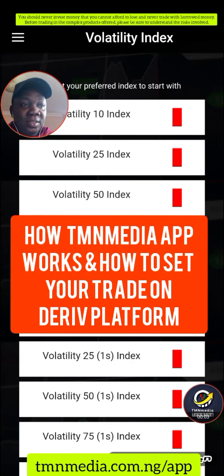Okay, for this exercise, I'm going to be showing you and explaining the app to you. I'm also going to be showing you and explaining the trading platform, the Deriv trading platform, the trading method, why we trade touch, and I'm going to explain some part of the signals to you as well. So let's get this started.